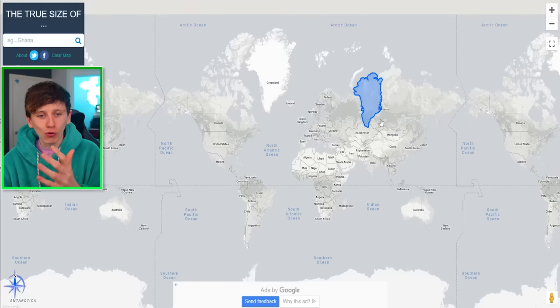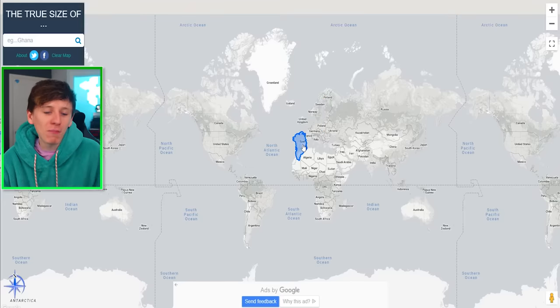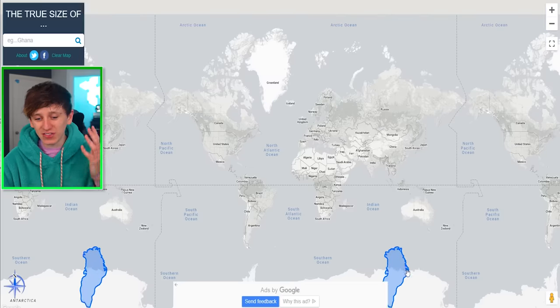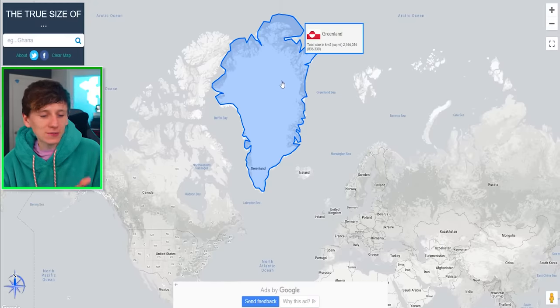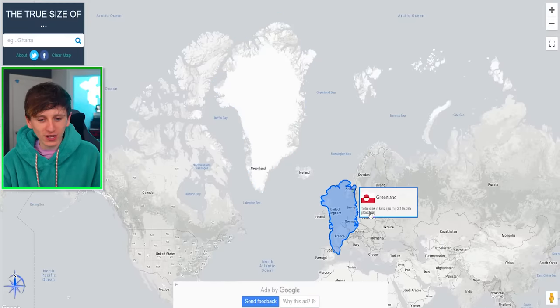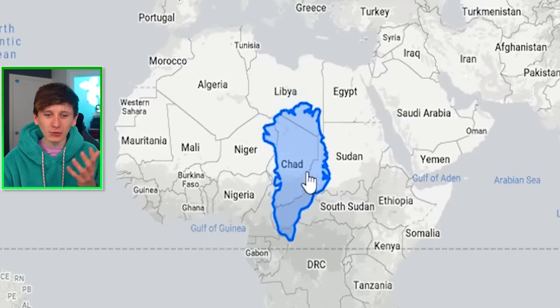So in order to draw a round world on a flat map, you've got to make the things on the top and even the things on the bottom way bigger than they actually are. So like I said, even though Greenland absolutely dominates the map, when we bring it down into Africa, it's not that much bigger than Chad.